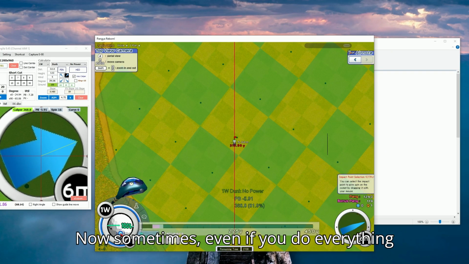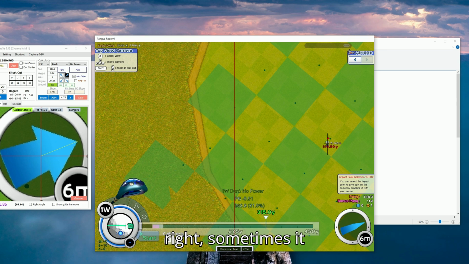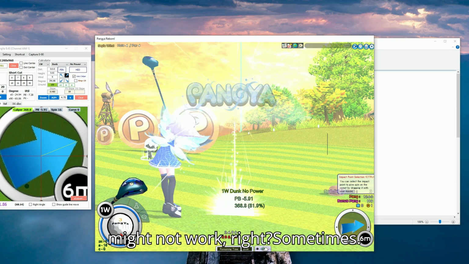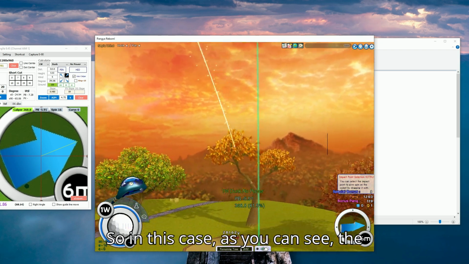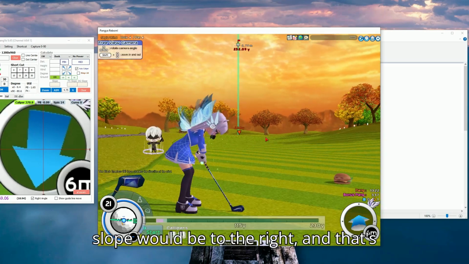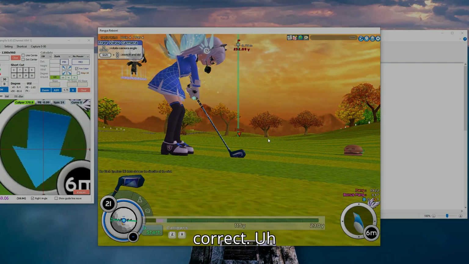Now sometimes, even if you do everything right, sometimes it might not work, right? So in this case, as you can see, the slope would be to the right, and that's correct.